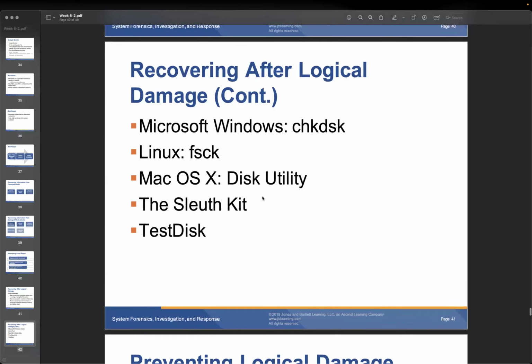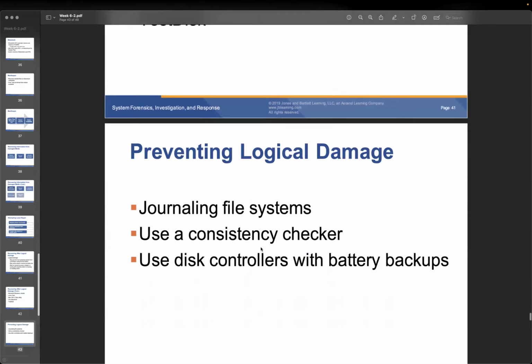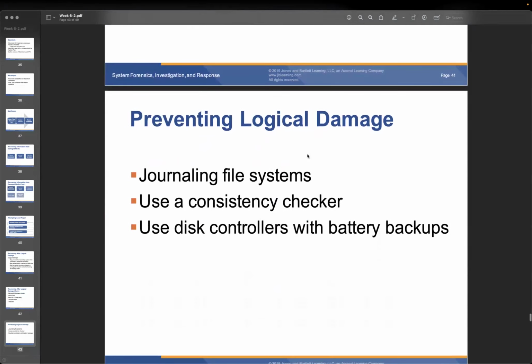And perhaps we have some way to check, for Windows, we have chkdsk, and for Linux fsck, or these utilities, so we can scan it. And how can we prevent the logical damage? We can try to regenerate the file system and also use a consistency checker. Also use a controller with battery backup, so we can prevent a sudden power outage, and make sure that when we save and open the application, everything is consistent.